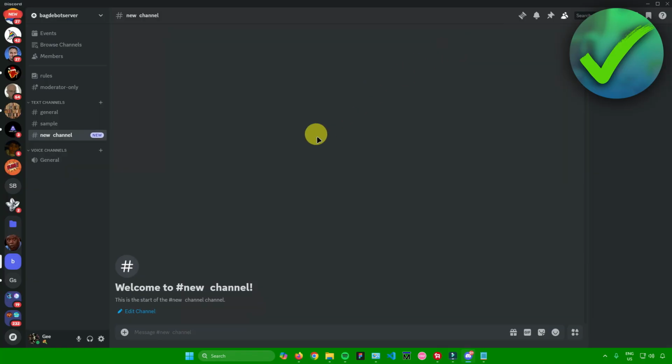And then when I press Escape right there, as you can see, our text channel now has a space and doesn't have that dash anymore. And then after that, you're pretty much done. So yeah, that's pretty much it on how to add space in Discord text channel.